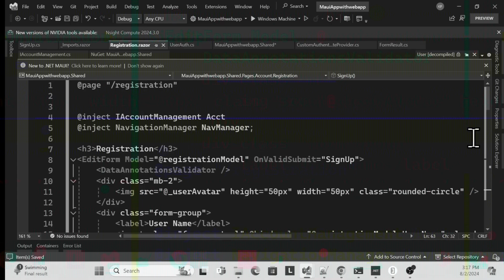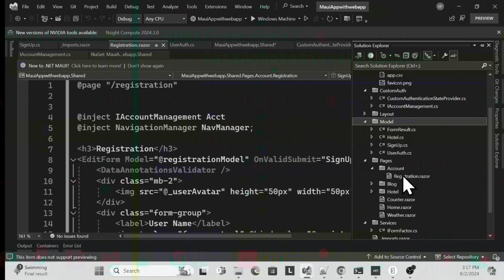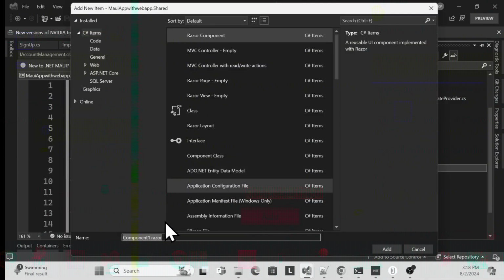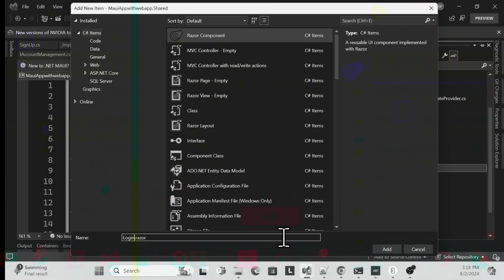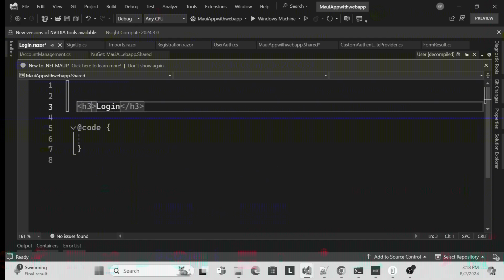So once it's done, now we are going to create another one that is called login. So we have to just create another component called login, right? Let me create a login inside this account. Go to component, and we have to create that login razor page, right?